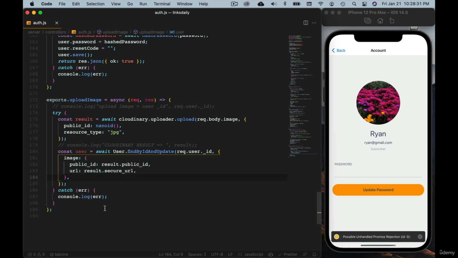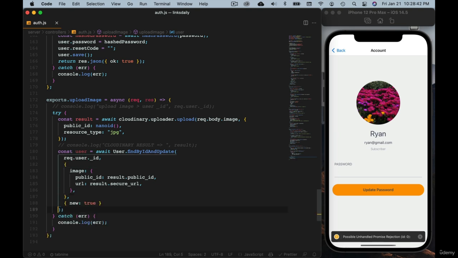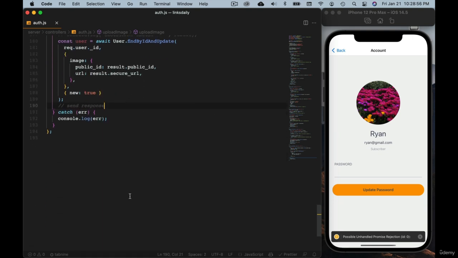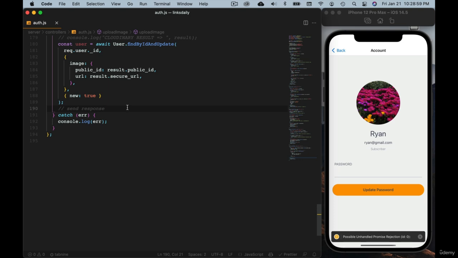So what you can do is you can pass after this one here, the third argument is new true. So if you use new true, this updated information we will get immediately here so that we can send to our client, right? So send response, so we can return response JSON.